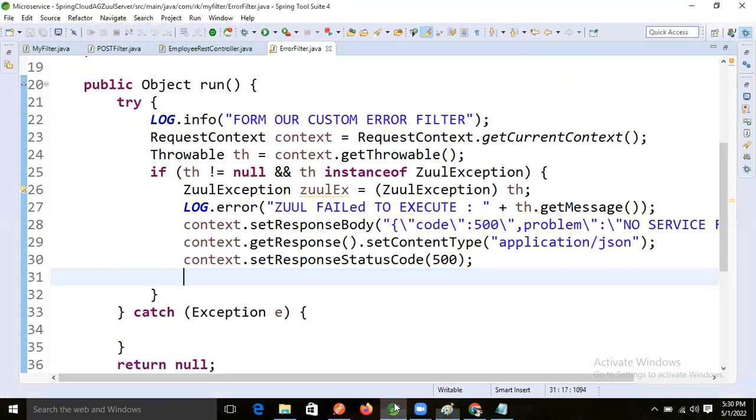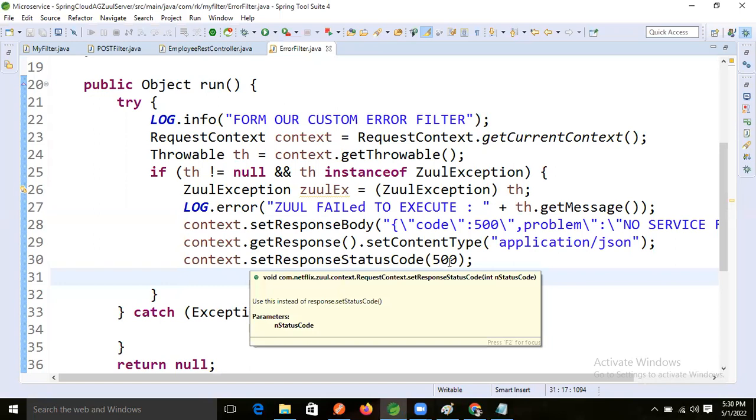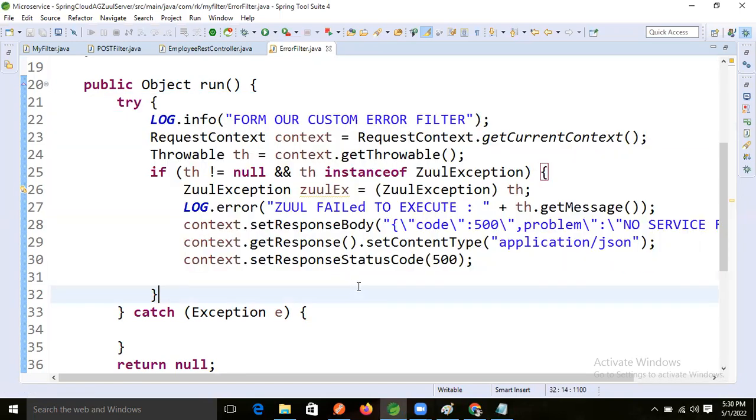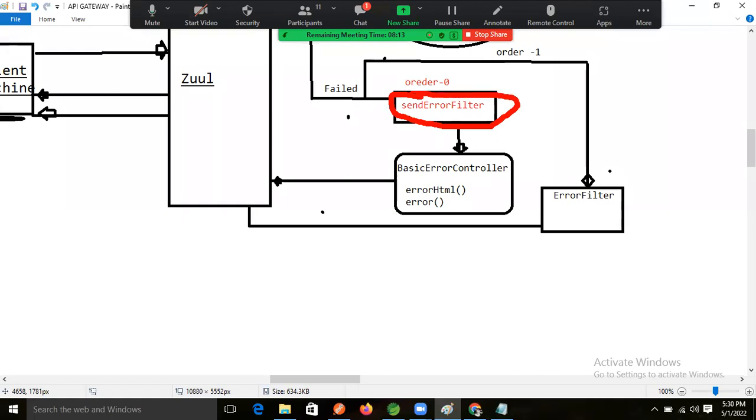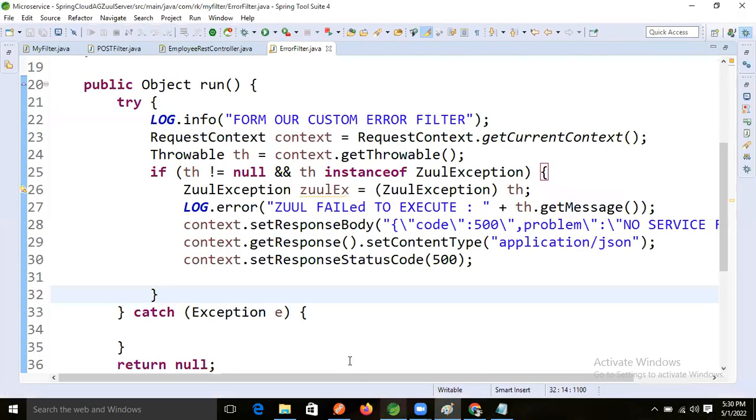Now I want to give the instruction to the container. We have written the logic only, but our container's predefined filter will still execute. What is the predefined filter name, guys? Send error filter. So I want to tell the container, hey container, I don't want to execute your error filter. I want to execute my own error filter.